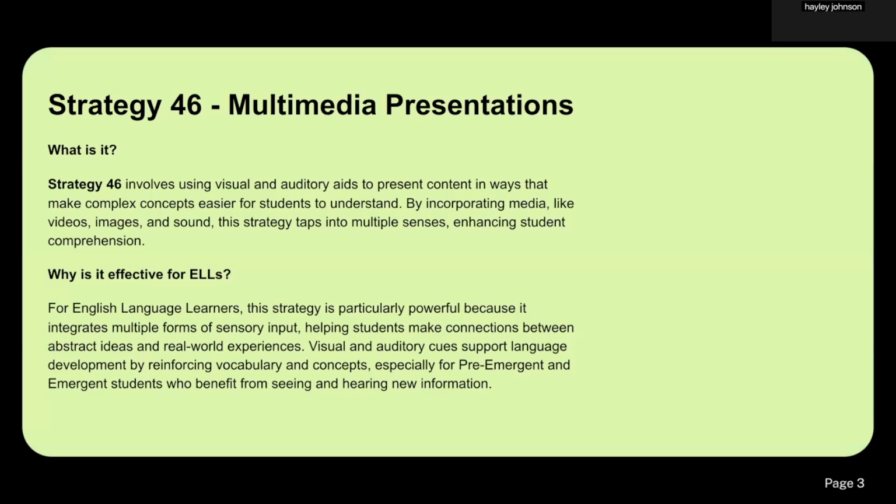This strategy involves the use of visual and auditory aids such as videos, images, sounds, and even music to present content. The goal is to make complex or abstract concepts easier for students to understand by appealing to multiple senses. Multimedia aids can engage students in a way that makes the material more concrete, tangible, and memorable. It helps students connect new knowledge to real-world experiences and makes learning more accessible.